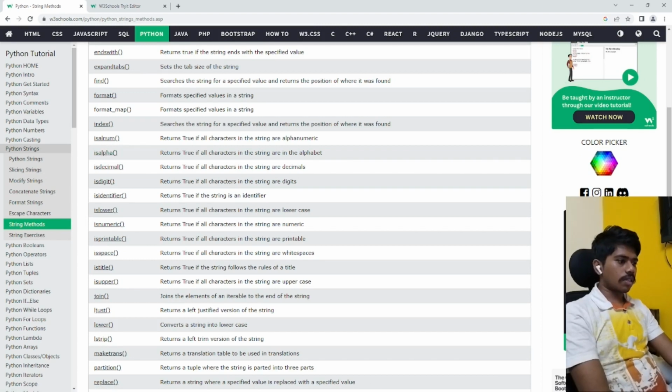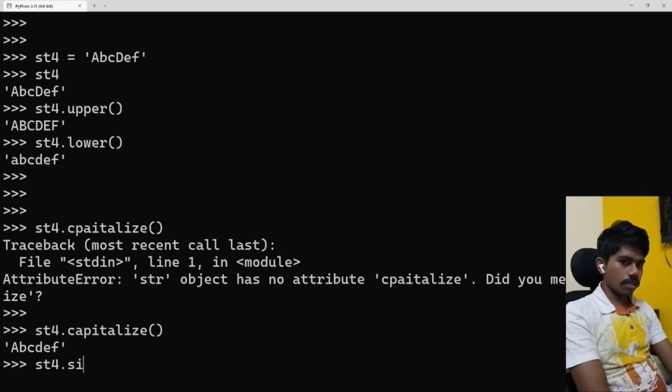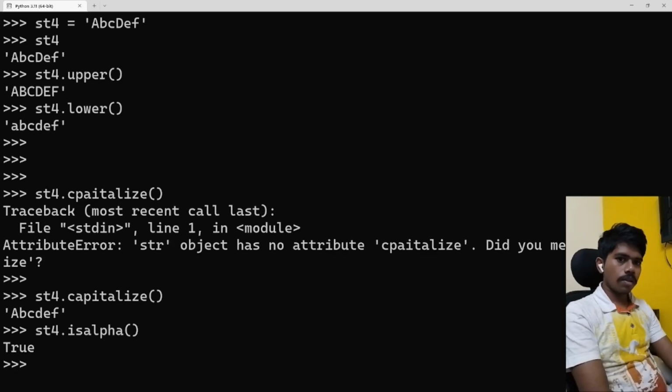Let me go to the terminal. So I have a string, st4, and I'm using isalpha. It gives True. Why? Because I'm checking whether it is alphabetical or not, and here everything is alphabetical. That's why I'm getting True for isalpha.